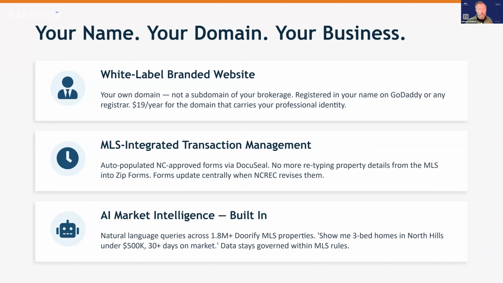And let's look at what ownership actually looks like in practice. We'll walk you through 3 core capabilities, and then we're going to see them live. First is really your branded website. It's not a profile page buried in another portal. It's not a subdomain that vanishes when you switch.